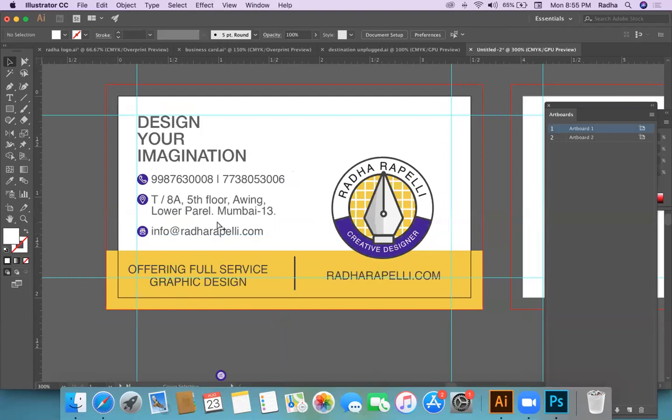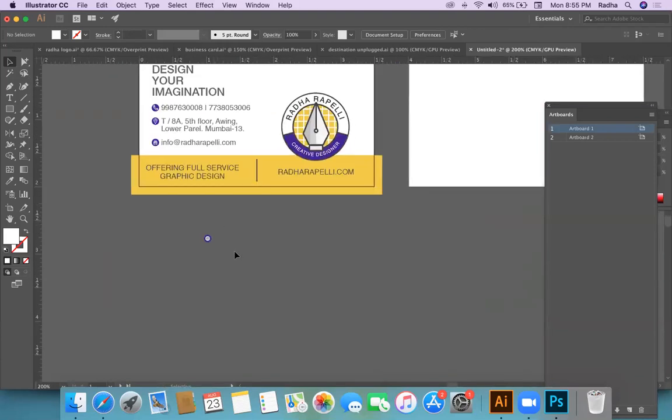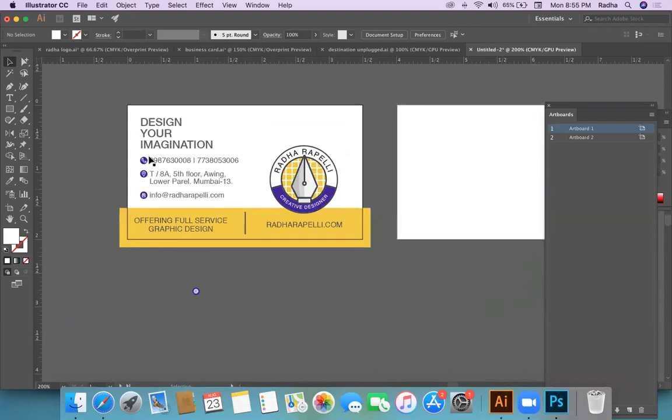So now if I remove the grid guides, check this. See now, I just added some contrast, taking this color as this, and it's looking better instead of keeping it plain.